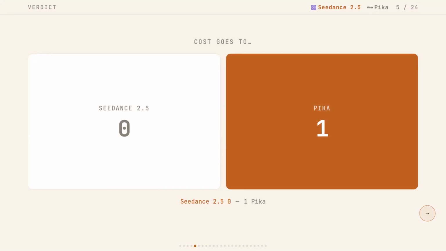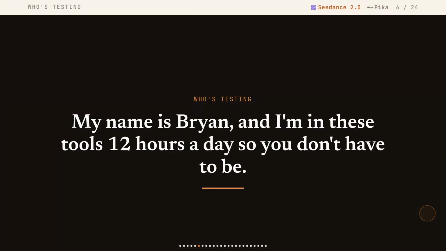Pika takes cost, and if you need an answer in 60 seconds, the free tier gets it done. So Pika 1, Seedance 2.5, 0. Which makes sense for casual creators, but the tests get more serious from here. I've run into that credit confusion on Pika enough times to know it adds up fast when you're not watching, so drop a comment if the per-clip math has ever caught you off guard.